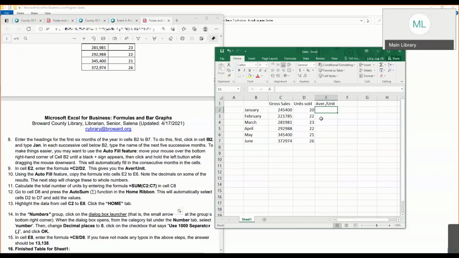So in E2, we're going to basically divide units sold by gross sales to get an estimated cost of how much it costs per unit. In this case, maybe the used car or the AC units. So I'm going to do equal sign C2 slash D2. And so basically I'm on step 9 here. And there we go. So you see the number, it's about 12,270.